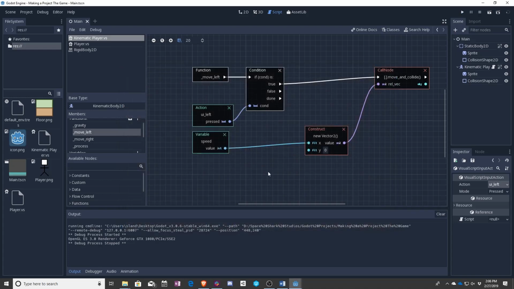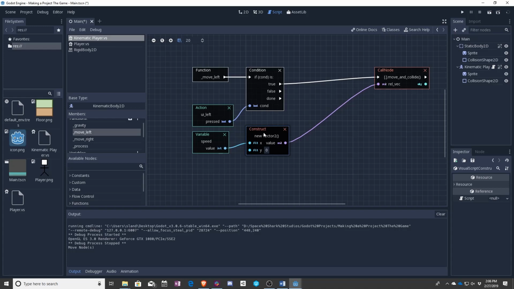So we need to find a way to invert the speed, right? We need to make a negative speed. We need to take this vector and say, go the other way. So we can go ahead and say, all right, we have vector 2. Negate.